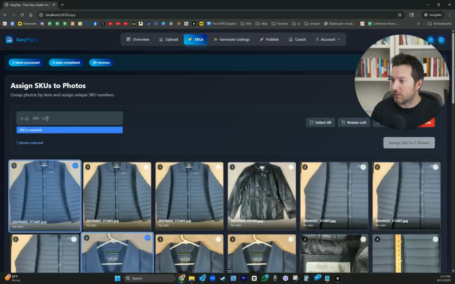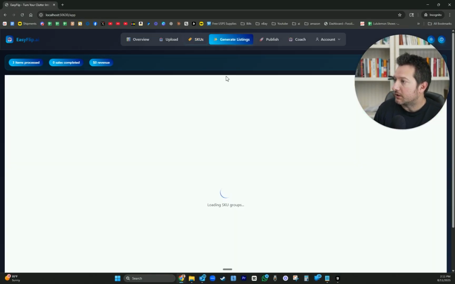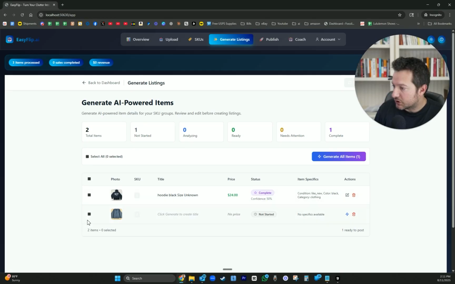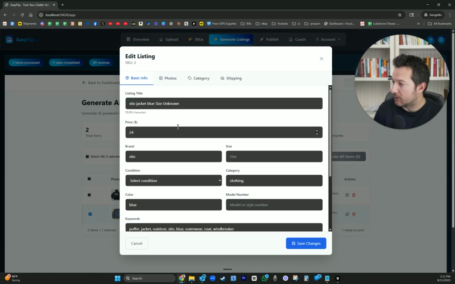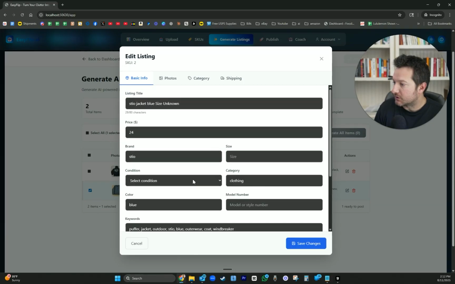Let's start that off as SKU number 2, and go to the Generate Listings page, and see if this is better after all those changes. Cool. So it got Steo jacket blue. Still the size is unknown. Having a hard time with that, but let's see. Steo jacket blue, size unknown. Yeah, it still doesn't get the size, but at least it's reading some of it.